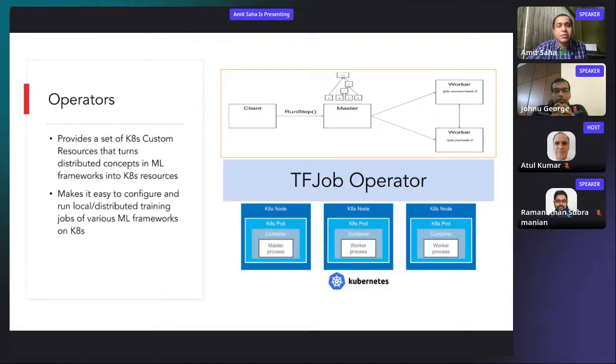So what are operators? Operators provide a set of Kubernetes custom resources that turn distributed concepts in ML frameworks into Kubernetes resources. If you are not too familiar with Kubernetes, then some of these might sound a little bit alien to you, but this is basically allowing you to easily configure and run local or distributed training jobs of various ML frameworks on Kubernetes. For example, you could use TensorFlow, you could use PyTorch. TensorFlow has a particular operator, PyTorch would have another operator, and the Kubeflow architecture is extensible enough that if you have any specific or unique framework, you can always write an operator, and that would allow you to run programs written in your framework on Kubeflow.